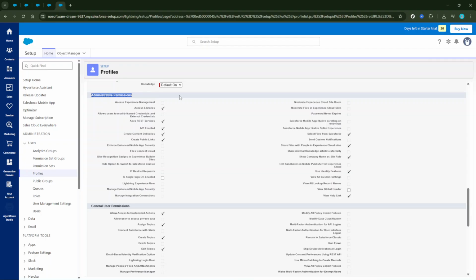Within Administrative Permissions, search for an option called API Enabled. This checkbox is what determines whether users with this profile can access Salesforce via the API. If the box is not already checked, click it to enable API access for this profile.